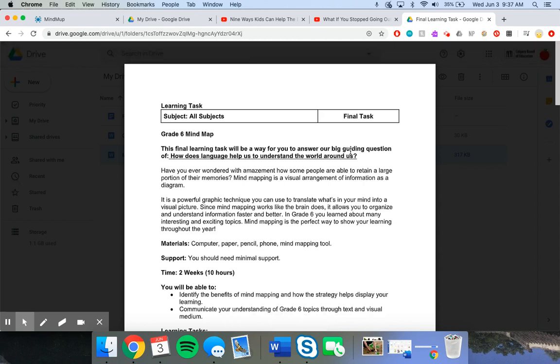So again, you can do this mind map on a piece of paper, or you can also do it on an online application. I'm just going to be showing you one that I like to use because it can actually connect straight to your Google Drive, which makes it easier for you to upload onto D2L so that your teachers can take a look at it.